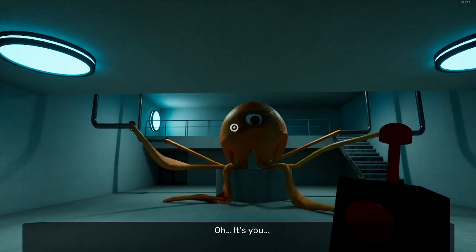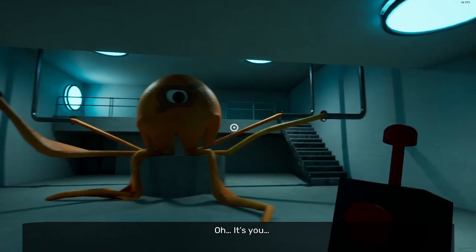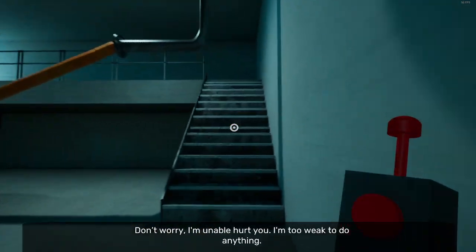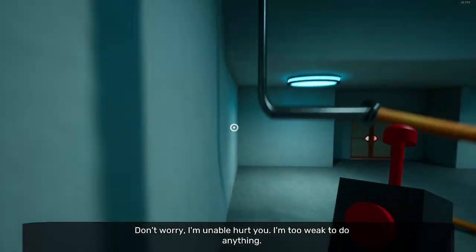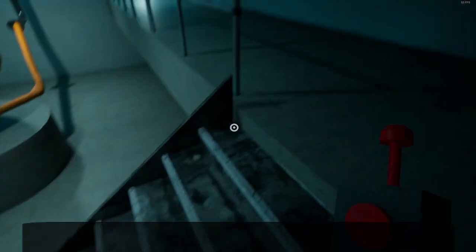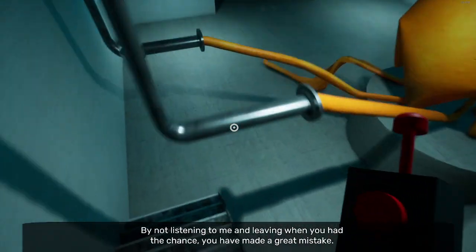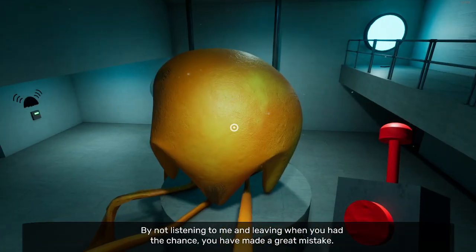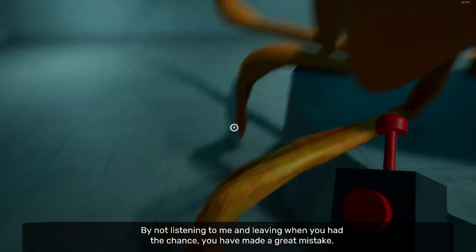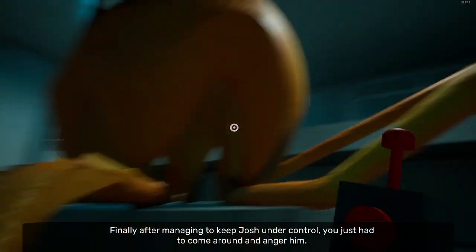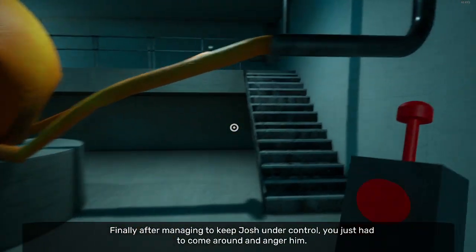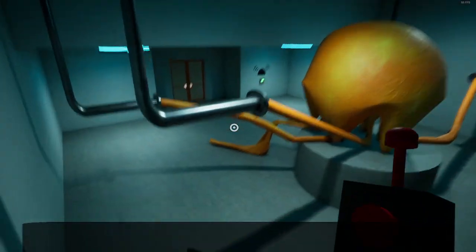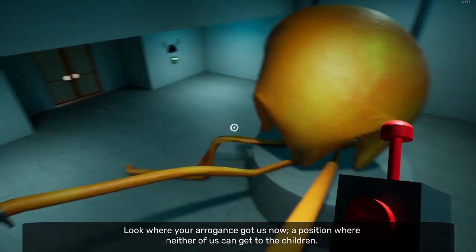Oh, it's you. Don't worry. I'm unable to hurt you. I'm too weak to do anything. By not listening to me and leaving when you had the chance, you have made a great mistake. Finally, after managing to keep Josh under control, you just had to come around and anger him. Look where your arrogance got us now.